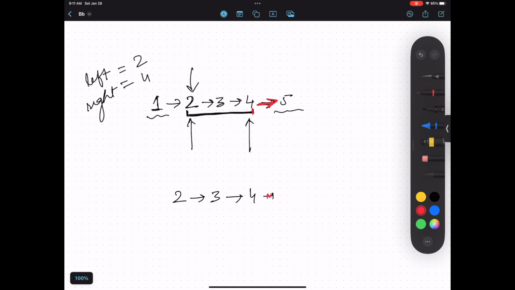So if we make a list like this, and let's say this is a head or any other variable, and if we pass this list to our first solution, the original reverse list solution, this would reverse it, right? It would reverse it to 4 3 2 and return the head, right?